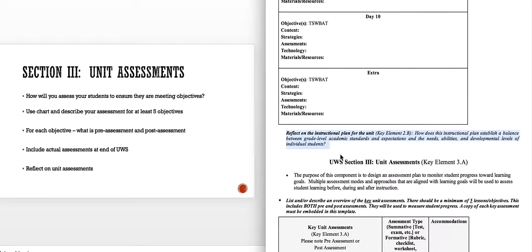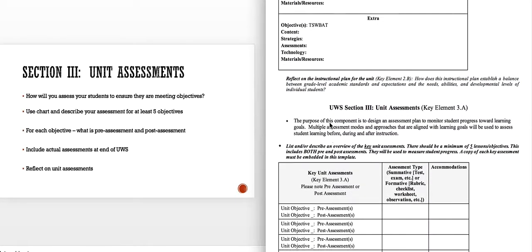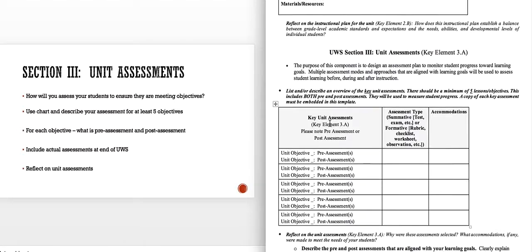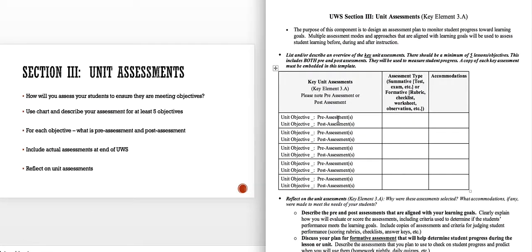Section 3 is all about your assessments. So once again, we love charts. What I want you to do is to create a chart for 5 of your objectives, so a minimum of 5 objectives or lessons. I want you to have both a pre-assessment and a post-assessment in order to measure student success of that objective.